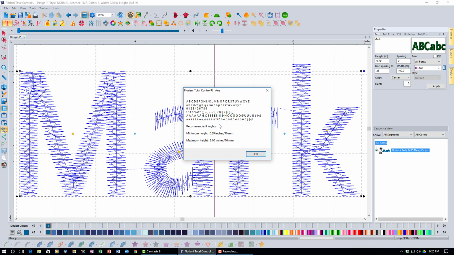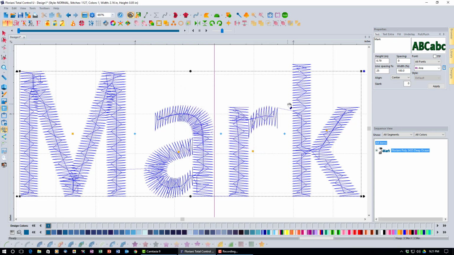So you have to be very careful when you're putting in complicated text that you look and make sure that all the characters that you need are in that font. So I'm going to go ahead and close that window out.